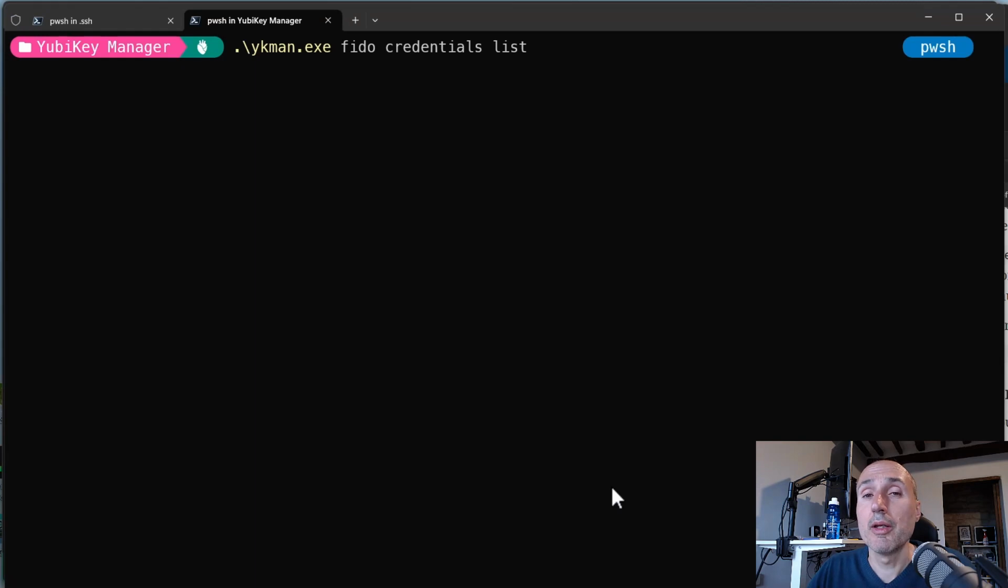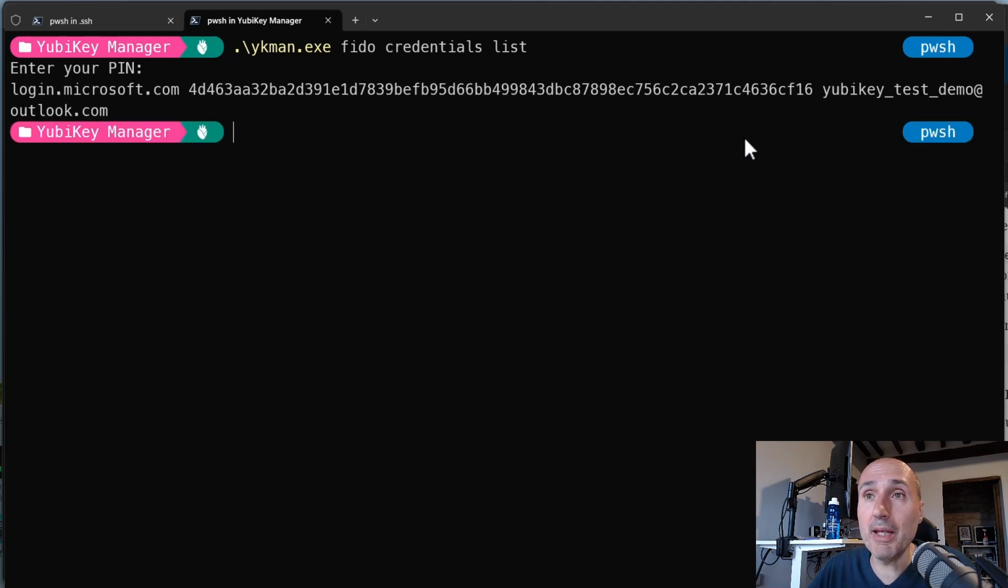Before moving on, I want to show you something. Just open a terminal with an elevated prompt as an administrator and use ykman.exe FIDO credential list. It is asking me for a PIN, and it shows me that the only FIDO2 credentials in the key are the login for Microsoft. This is my first example, securing a Microsoft account. So there is nothing else.